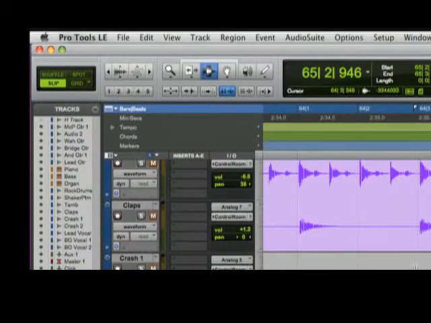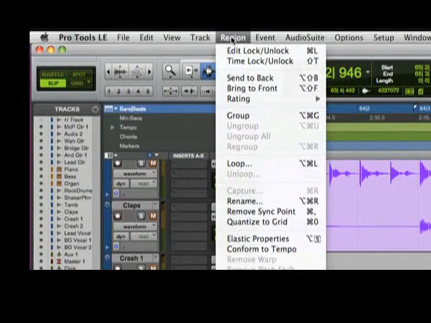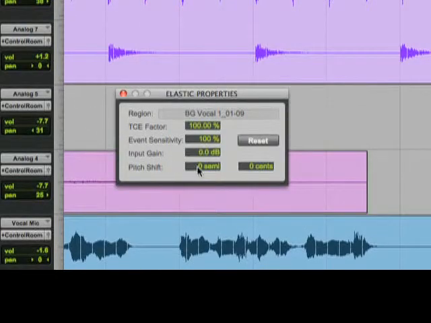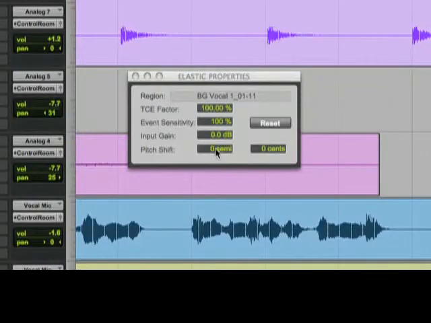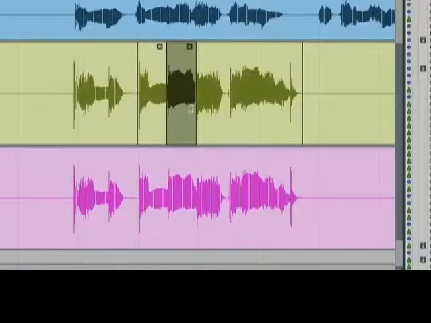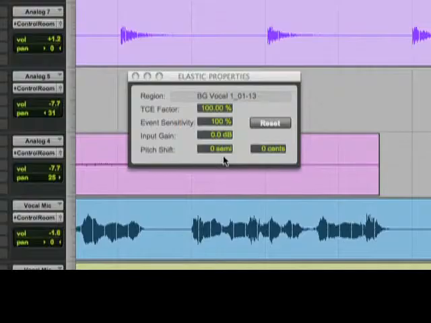Now I can select a region and go to the Region menu and choose Elastic Properties. And we'll use Elastic Pitch to shift this down, -4, -3, and -4 semitones again for this last part.